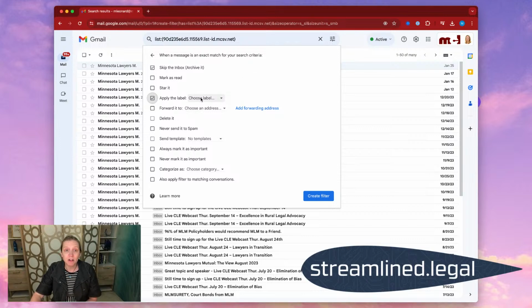I can apply a label, and I can choose one of the labels I already have. I can put it in that label that's called "Read on Thursday afternoons," or "Insurance company updates," something like that. And I can have it skip the inbox and go straight to the label. But this is the really brilliant part, I think.